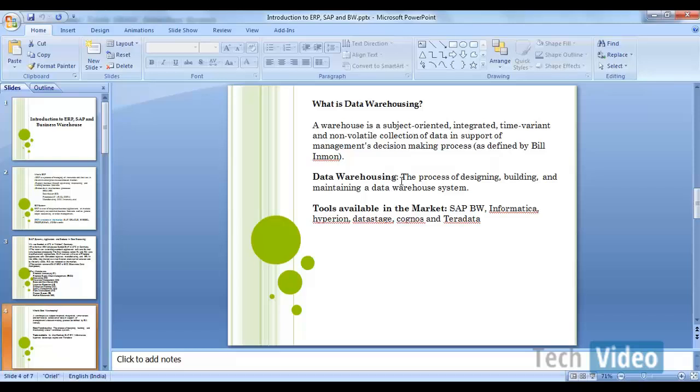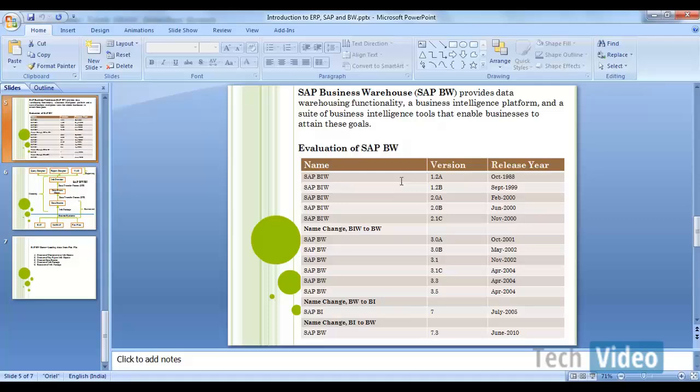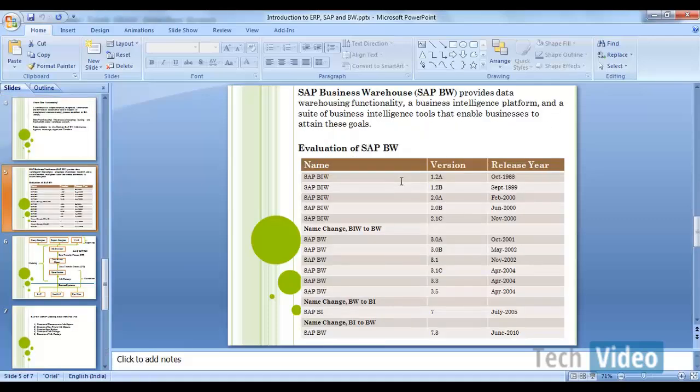So what is SAP BW? SAP BW is a complete data warehousing application. When we talk about a complete data warehousing application, it should have three main properties, three main functionalities. It should have ETL capabilities. ETL is nothing but extraction, transformation and loading.